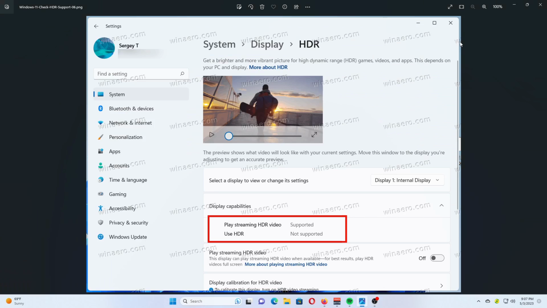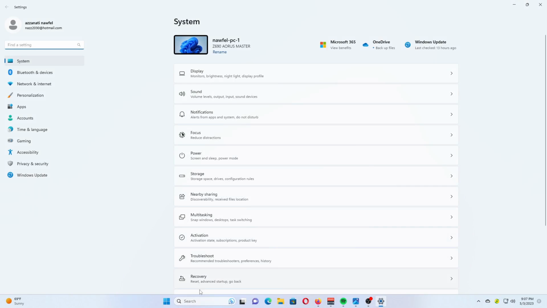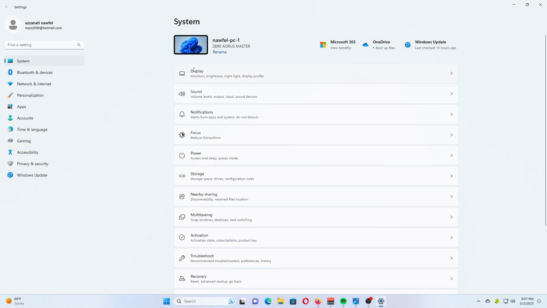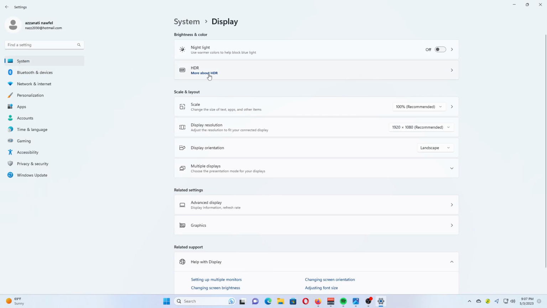To check HDR support in Windows 11, do the following. Press Win plus I to launch the Settings app. Alternatively, right-click the Start menu button and select Settings. Go to the System, Display page. Find the Brightness and Control section and click HDR.